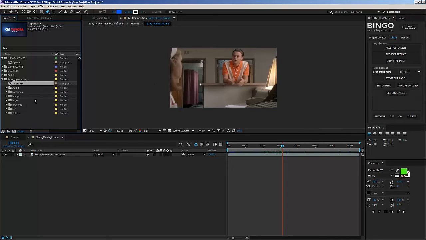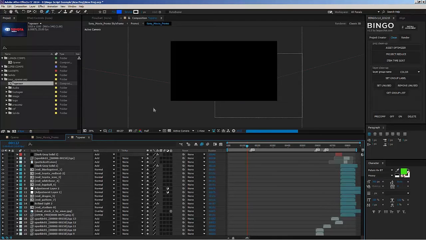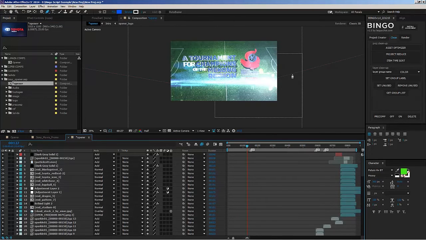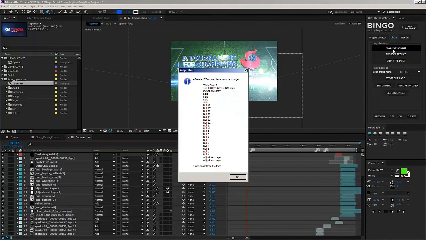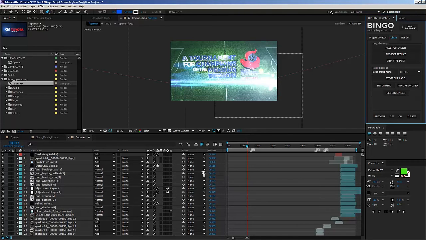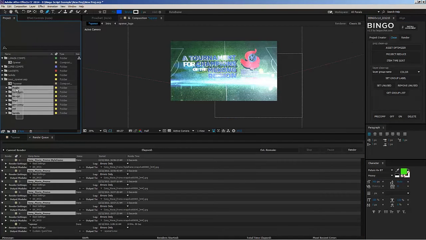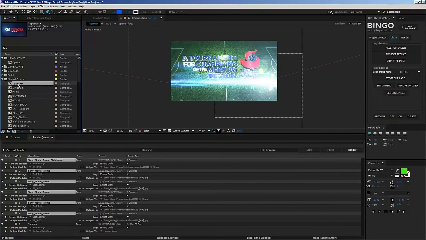Clean. We have asset optimizer, project reduce, and item type sort. For example, we import an AE project and we want to remove the unused item and consolidate all the items. So we choose the COM and click on Asset Optimizer. Item Type Sort button will sort out all the unselected items that we think they are not well organized.